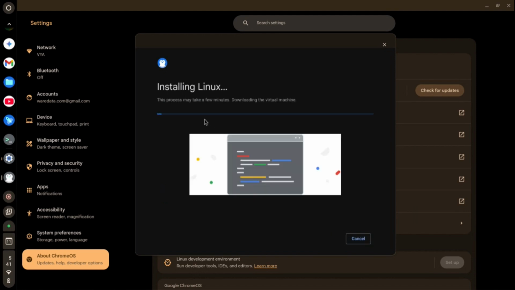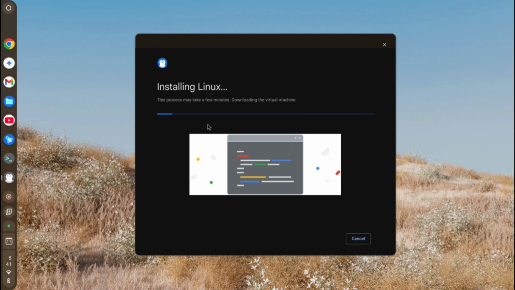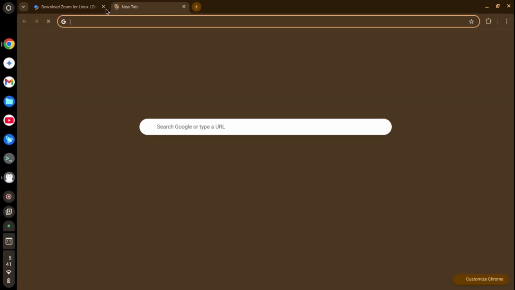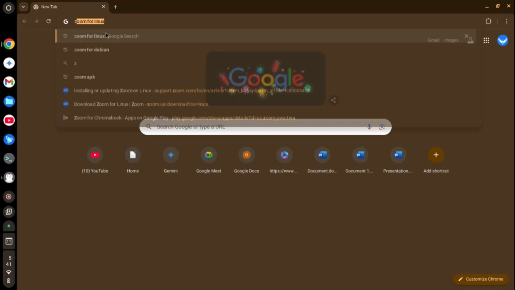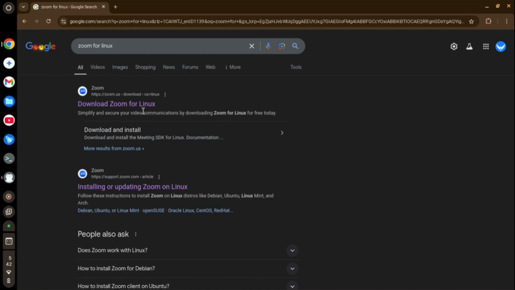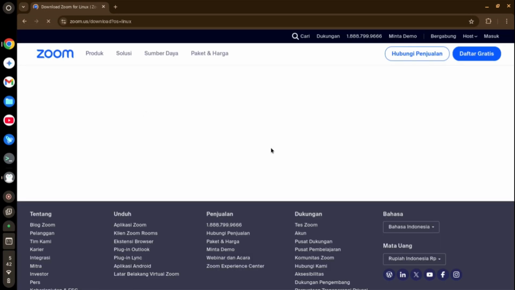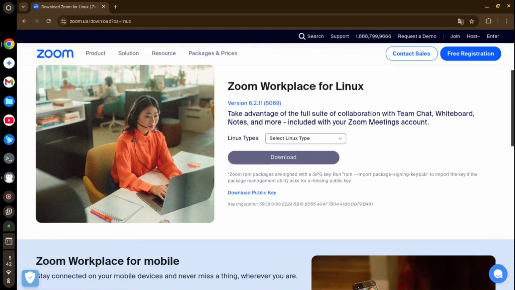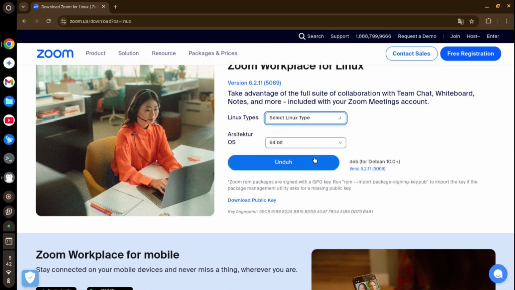Installing the Linux development environment takes a while. While waiting for the installation to finish, you can also directly download Zoom for Linux. Open your web browser and type Zoom for Linux in Google search, and you will find the Zoom for Linux download page. Here you need to select your Linux version. Because ChromeOS Flex uses Debian, you must select Debian, leave the architecture at the default 64-bit, and click download.